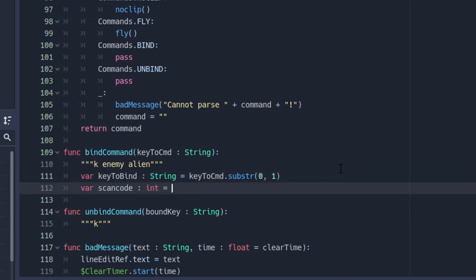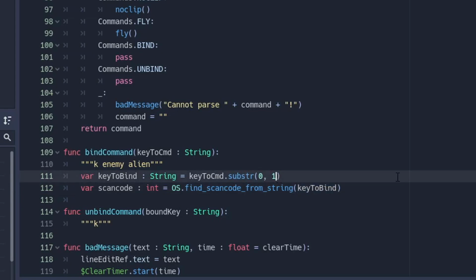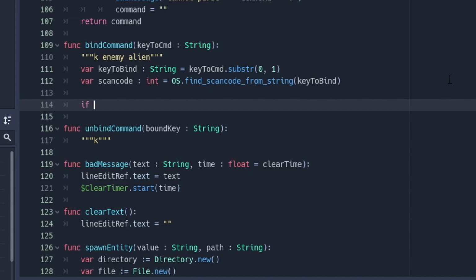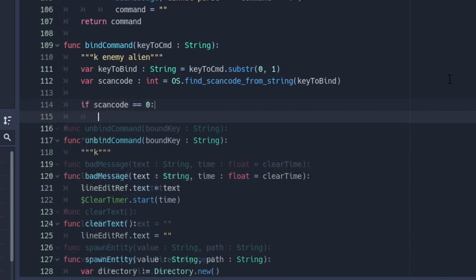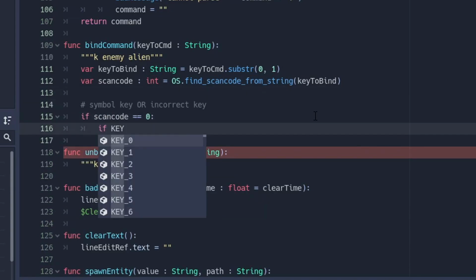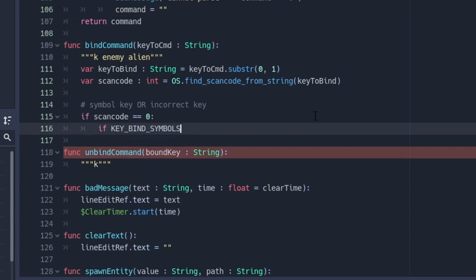After this step, we're going to retrieve the correct scan code using os.find_scancode_from_string, which is built into Godot. If this doesn't work, then we'll rely on the keybinds symbols dictionary that we created earlier in this video. If the scan code we received from os.find_scancode_from_string is 0, then that function was unable to find the scan code associated with the character that we entered. So if the scan code is 0 at this point, that means that we didn't get a valid scan code, and we're going to check the keybind symbols dictionary.